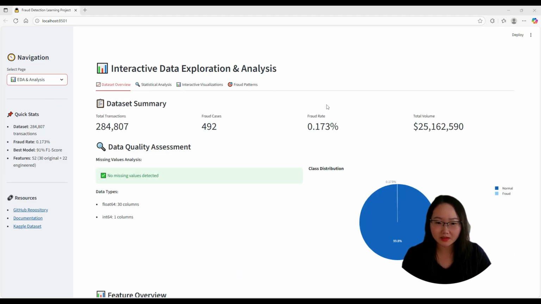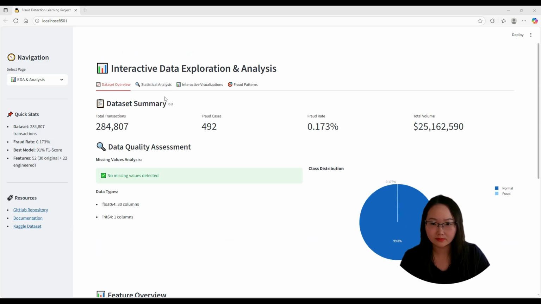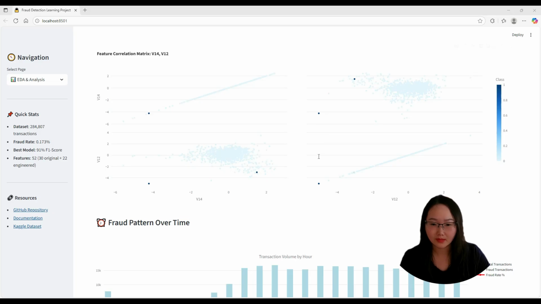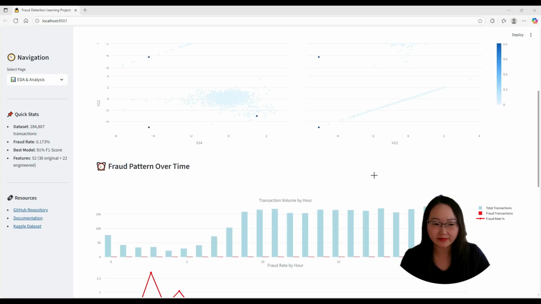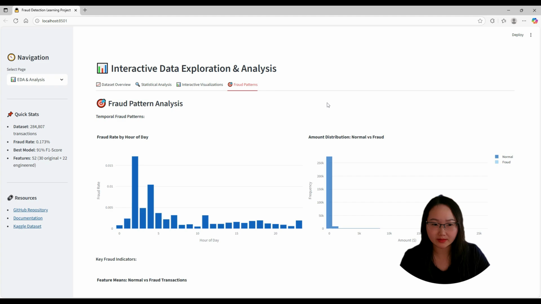Here is the data exploration page. You can see the extreme class imbalance, 284,807 transactions with only 492 fraudulent ones. Those visualizations show how fraudulent transactions have different patterns. This is what the model learns to recognize.